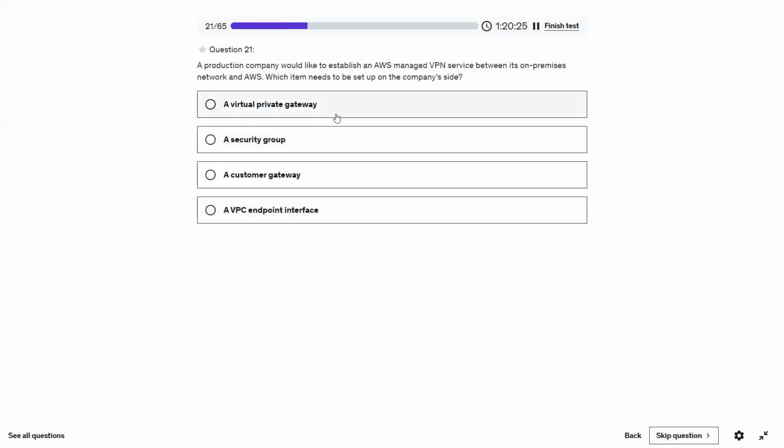A production company would like to establish an AWS managed VPN service between its own premises network and AWS. Which item needs to be set up on the company side? So between its own premises network and AWS, on the AWS side it is the virtual private gateway, and on the customer side, or you can say the company side, it is the customer gateway.